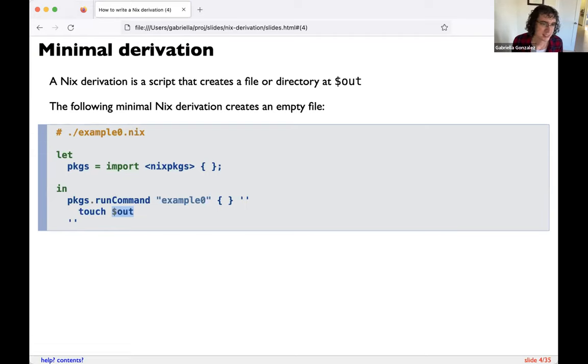To walk through the script step by step, first we're going to import Nix packages, which is basically a large repository of not only packages, but also useful utilities for creating packages too. One of those utilities is called runCommand. So you can just give it a bash script, and as long as that bash script creates something at the desired output destination, then it's a successful build.